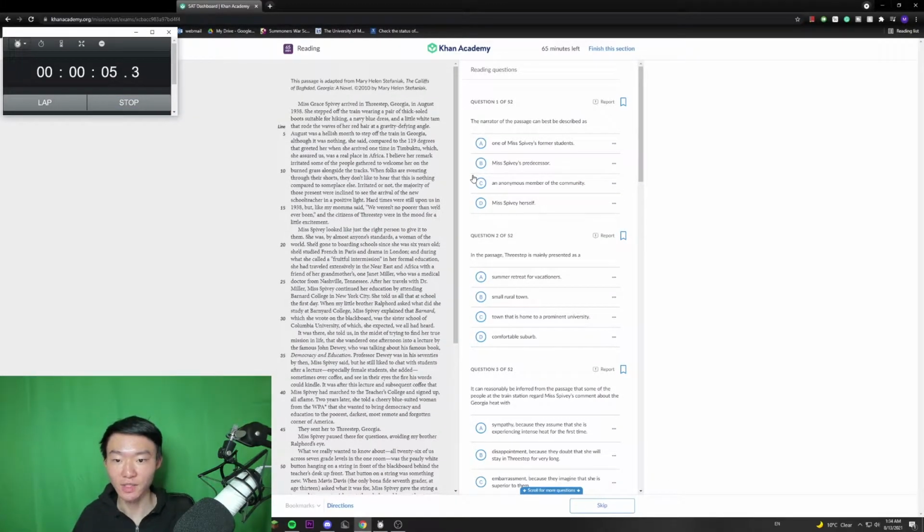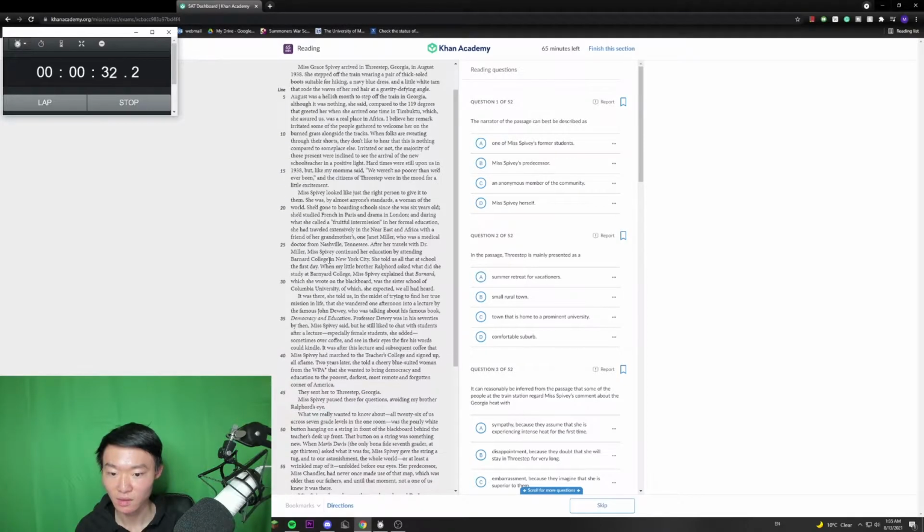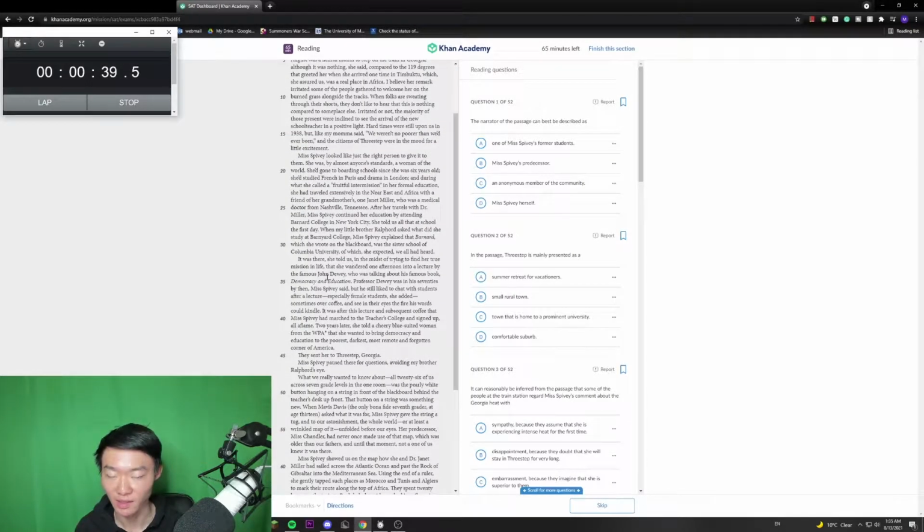Alright, so the first one is always going to be world literature. So this obviously looks like some fiction thing. Okay, looks like this entire section is talking about this Grace Spivey person going to Africa. So we're talking about people in this place, and she has come to this place. This is all talking about Miss Spivey, which we might use later, but I don't think the first question is asking that.